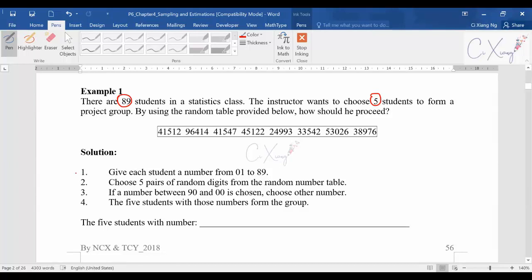First, you need to give each student a number from 01 to 89, because I have 89 students in the class. Therefore, when I assign numbers, I must assign each of them a 2-digit one. So number 1 means 01, number 2 means 02, and so on until 89. After that, you choose 5 pairs of random digits from the random number table.